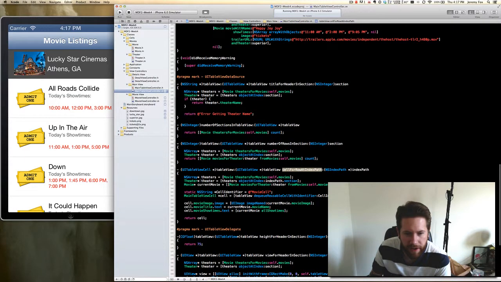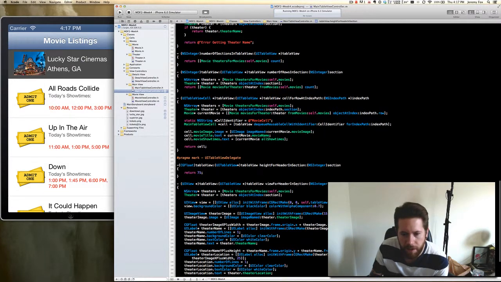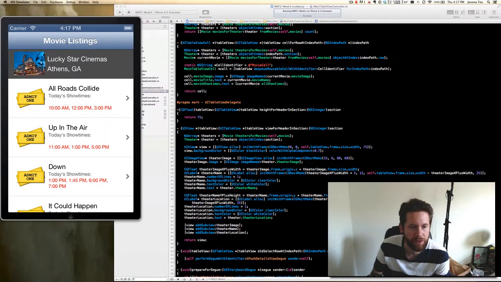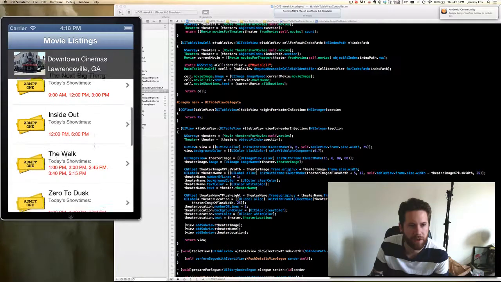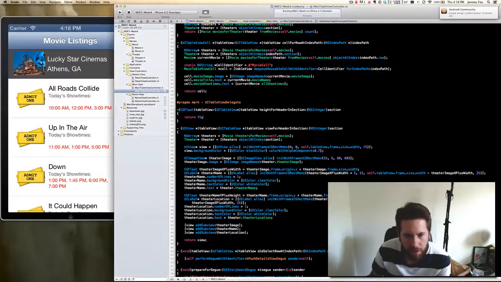Cell for row index path, same stuff again. We just eventually grab the current movie and use that to set some of our cell properties. Height for header and section, I just have a static 75. View for header and section, this is the custom header view, which as you can see over here running, has the picture and the Lucky Star Cinemas and says the location. And as we scroll, you can see how the next one gets pushed in for our custom header views. And that's all created right in there.